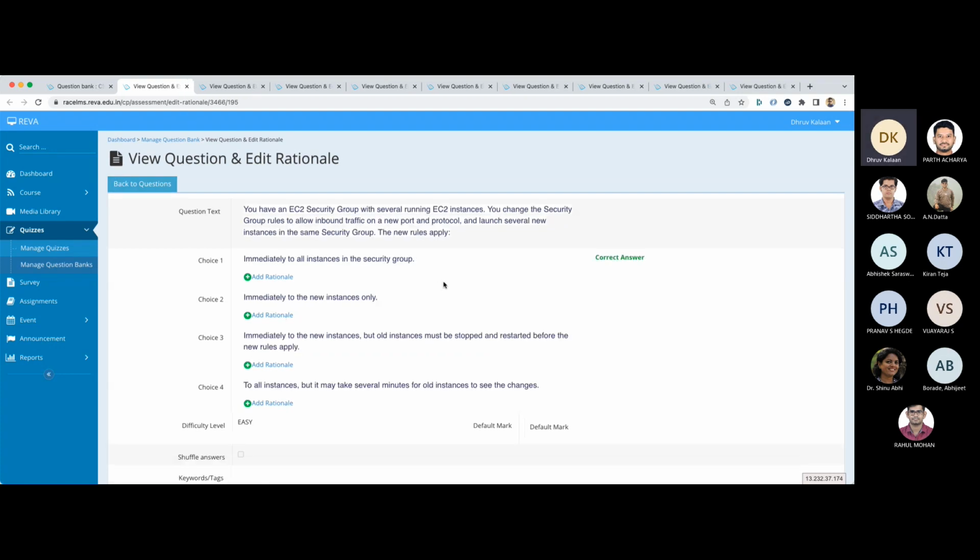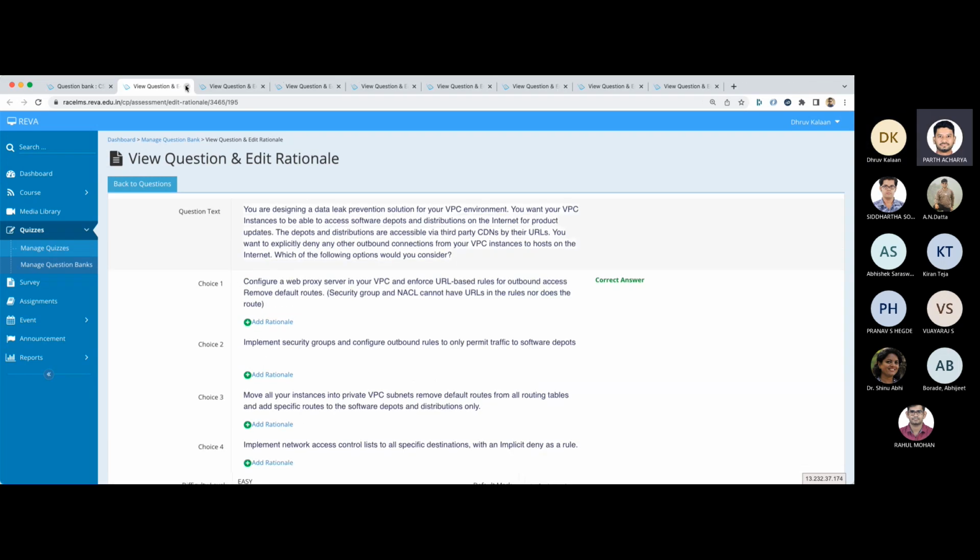You have an EC2 security group with several running EC2 instances. You change the security group rules to allow inbound traffic on the new port and protocol and launch several new instances in the same security group. The new rules are applied immediately. Correct. Immediately.